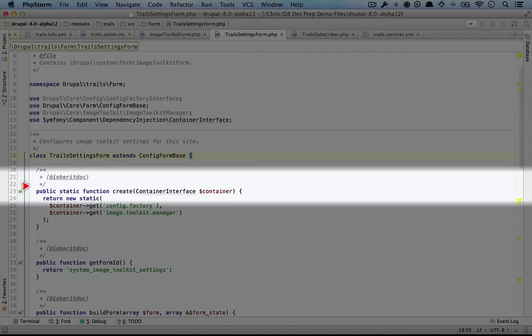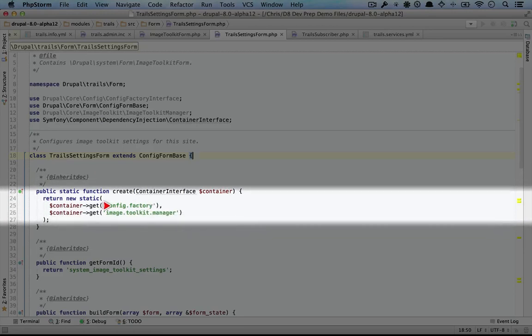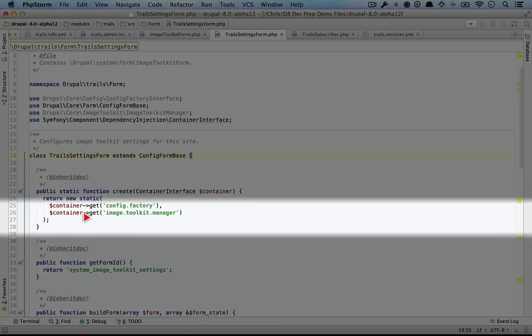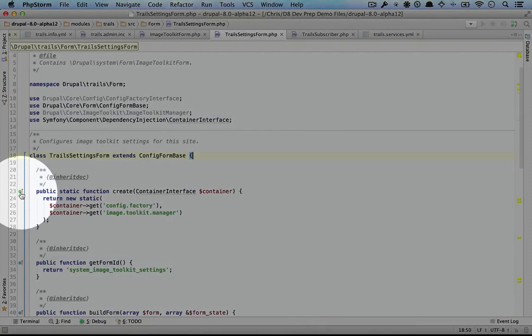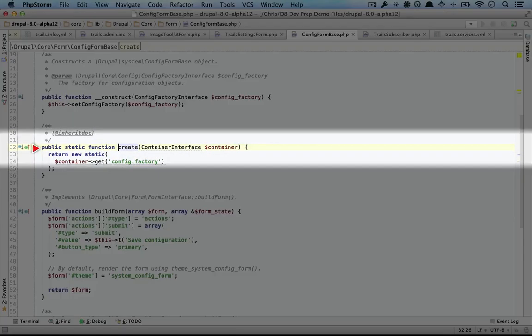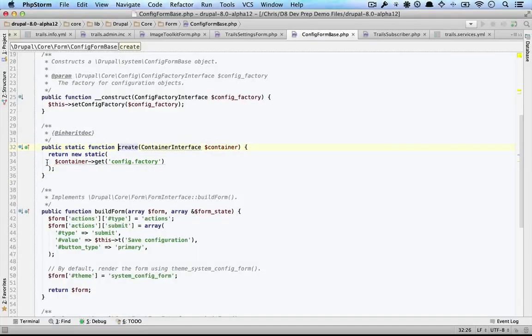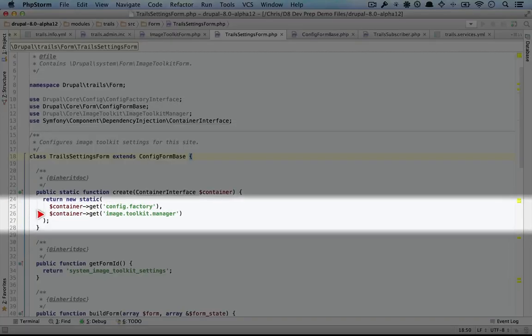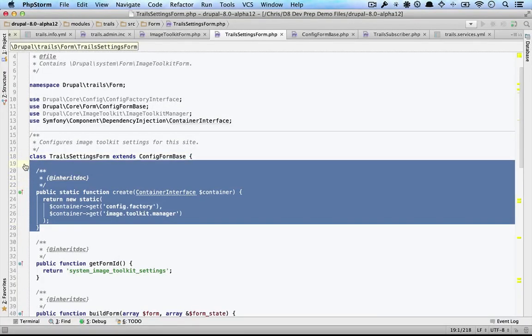So the next method here is create, which looks like it's part of the parent class as well, so we're overriding it. And if we look at this, it looks like we're getting the container factory and image toolkit manager. And this kind of makes me wonder if maybe we're overriding just so we can plug in this image toolkit manager. So let's look at the parent method and see what the signature is there. So I'm going to go to config form base. Okay, so it looks identical here, container get config factory. We just don't have the image toolkit manager getting pulled in as well. So I think we can safely remove this too, since it's just pulling in that extra item.